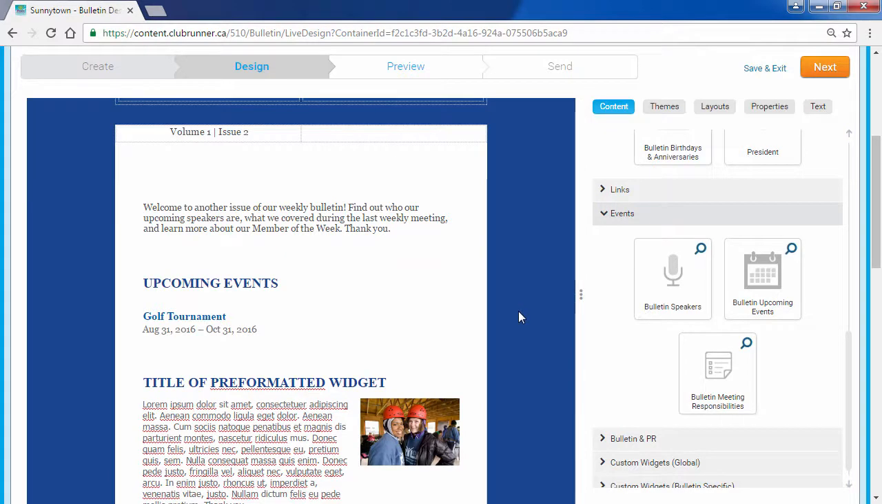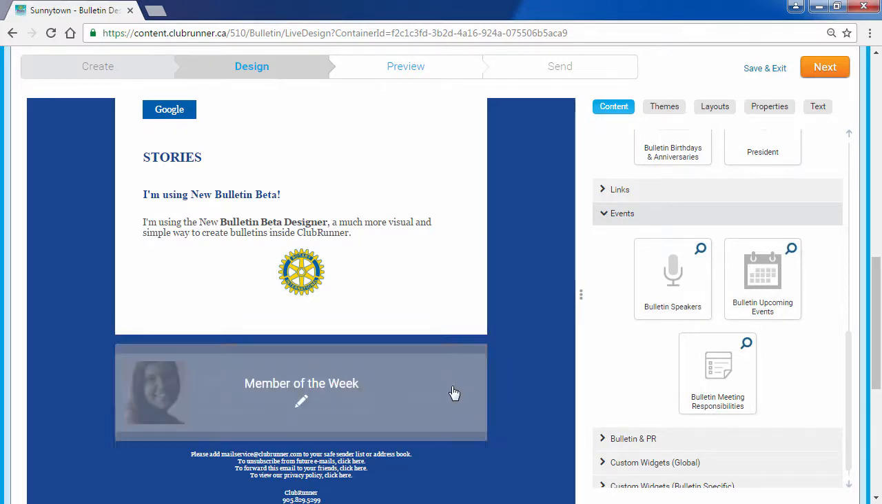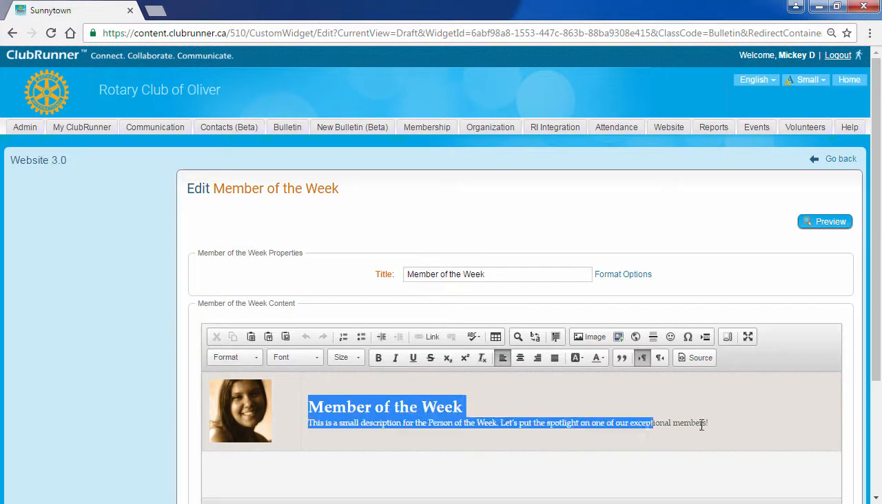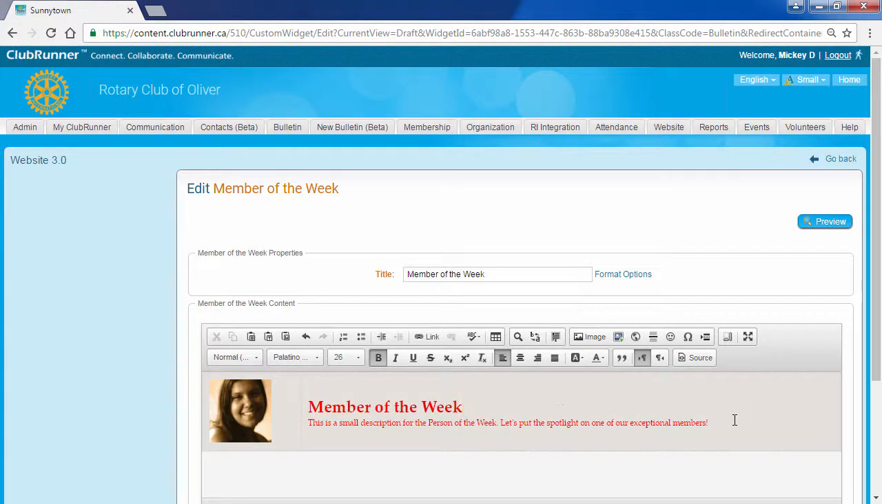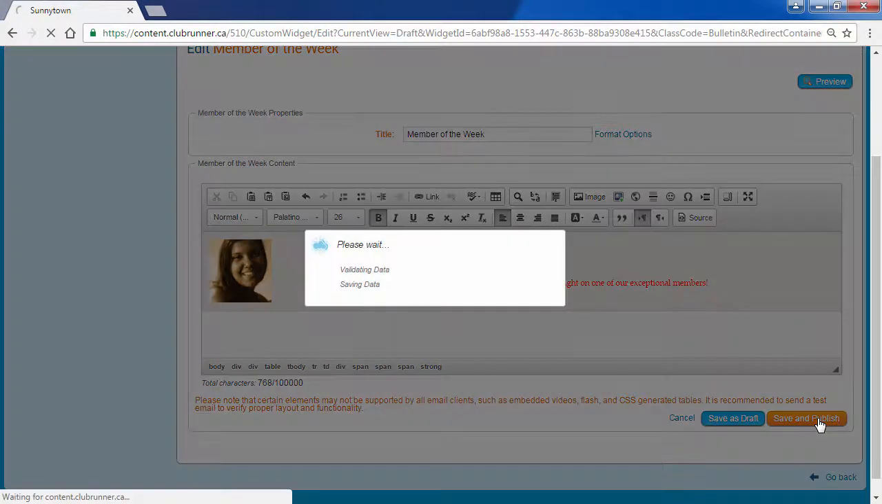The last thing I'm going to do is scroll down and change this text. Because it's white on gray, it's very hard to read. To change the text, I'm going to hover over it, and once again, I will click here. I'm going to make this text red, but of course, you can choose any color you'd like. Once I'm done, I will scroll down and click Save and Publish.